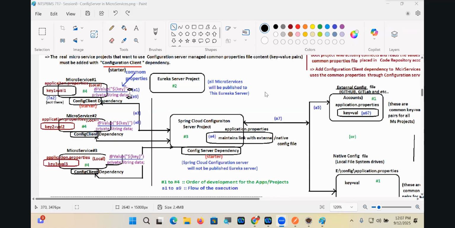Along with the config server project, will the native config file also be moved or not? Definitely the native config file will be moved, guys. Say something, my dear. I want a reply, guys.